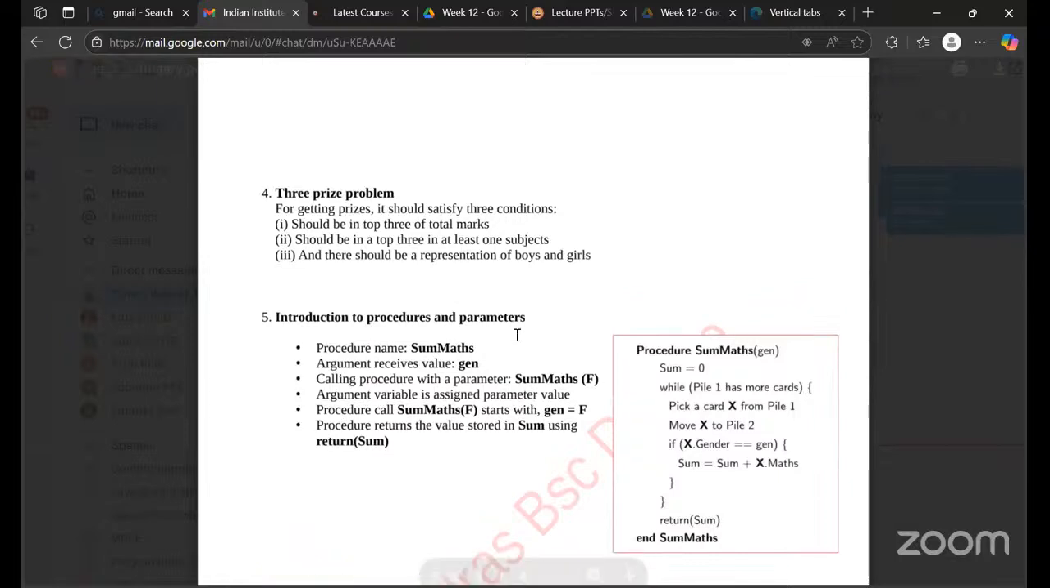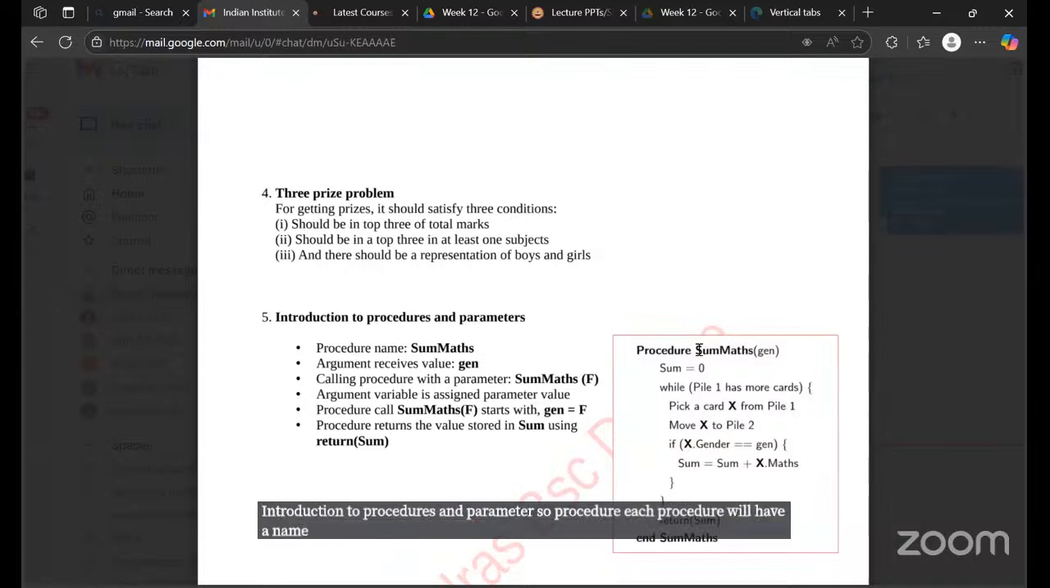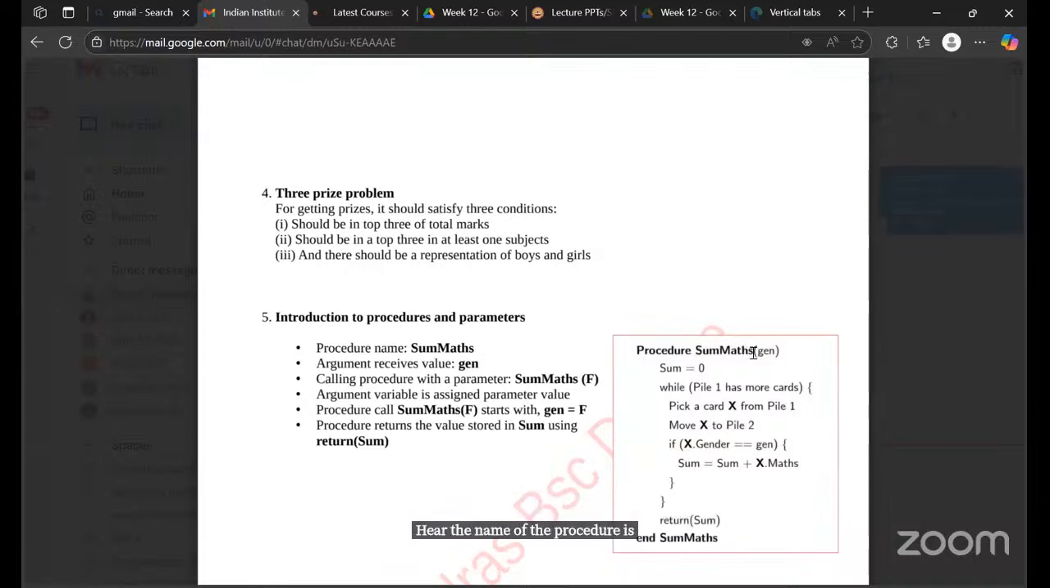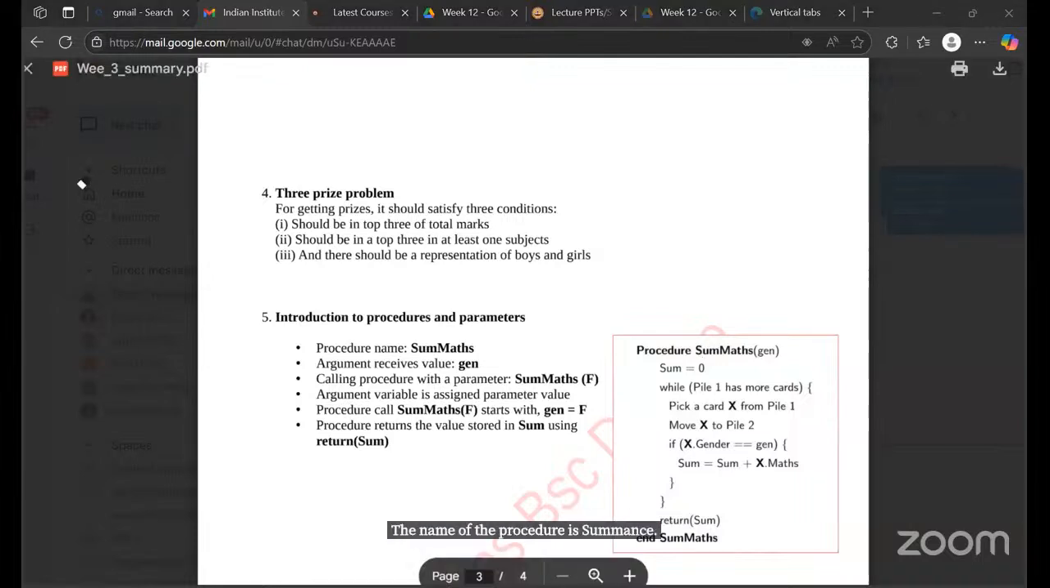Introduction to procedures and parameters. Each procedure will have a name. Here the name of the procedure is sum maths.